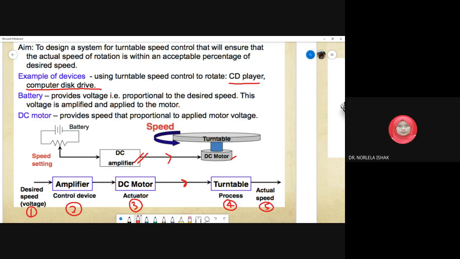Okay, but from this example, or from this process, this is open loop. You can't measure the actual speed. That's why they call this open loop.